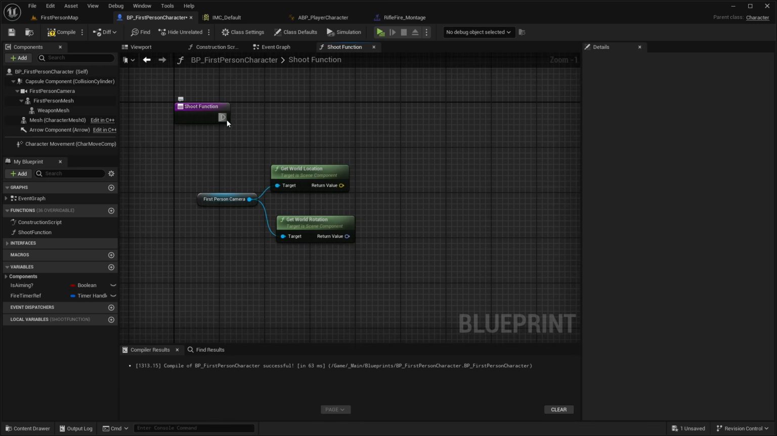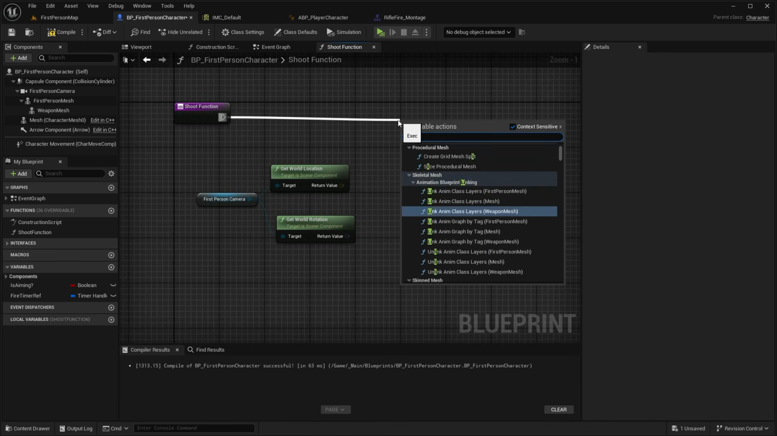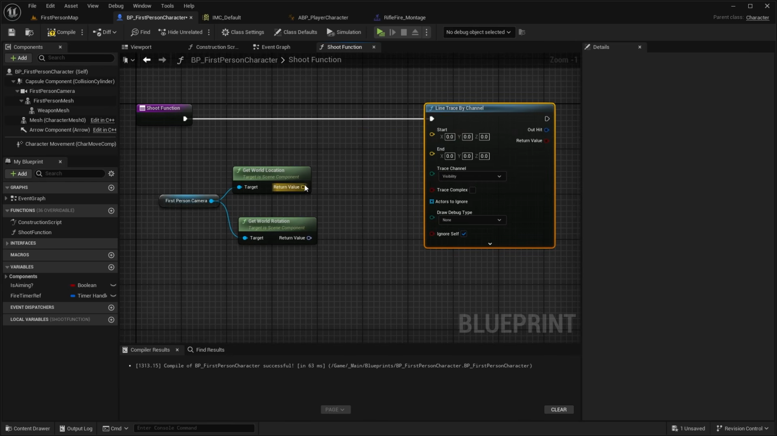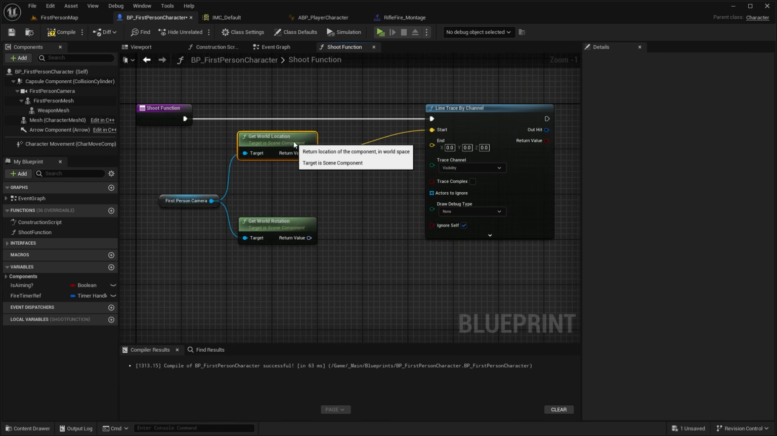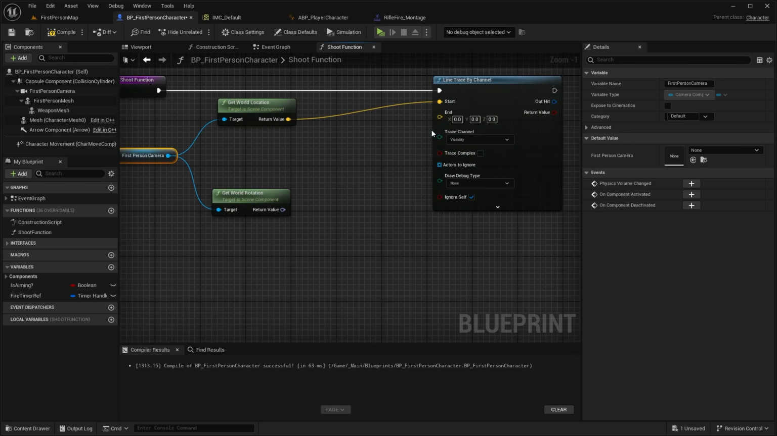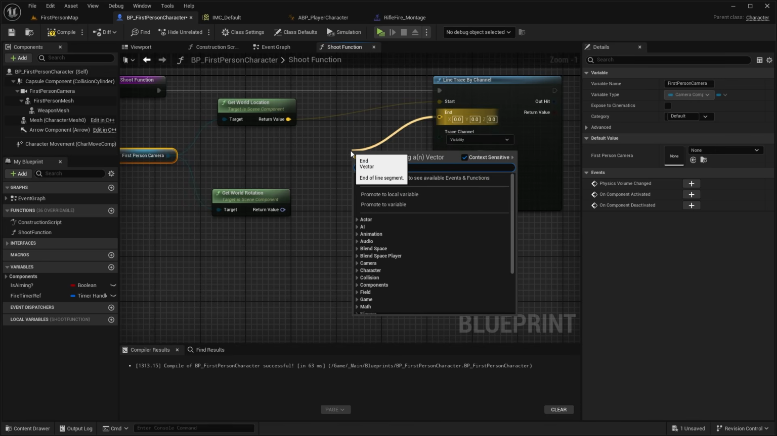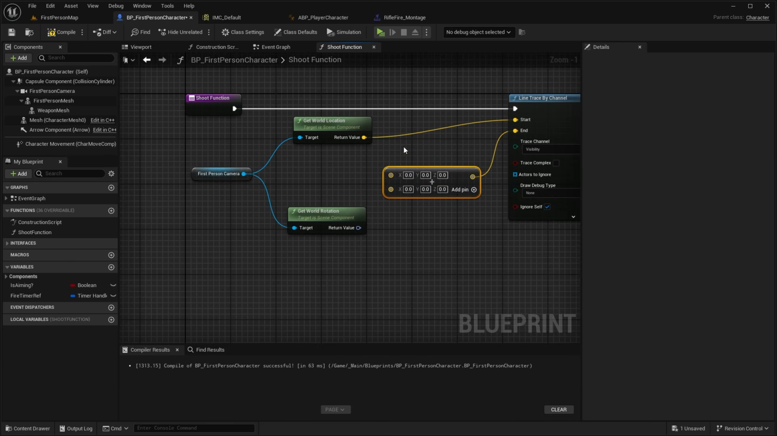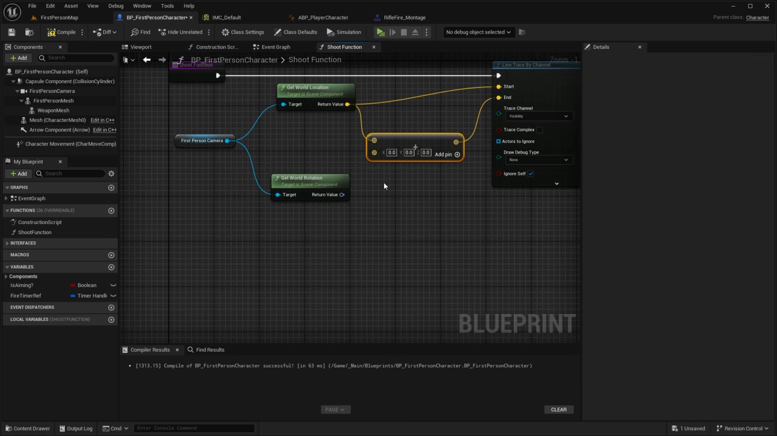Then to do our line trace, we want to, off of our execution, call the line trace by channel node. So for the start position, we want to get our world location of our camera. Then for our end location, we need to do a little bit of calculation to determine where the end of our trace should be. So off of the end, we want to do an add. And basically, we want to use the add operator because we want to add our starting location plus a little bit of math to calculate our end location.